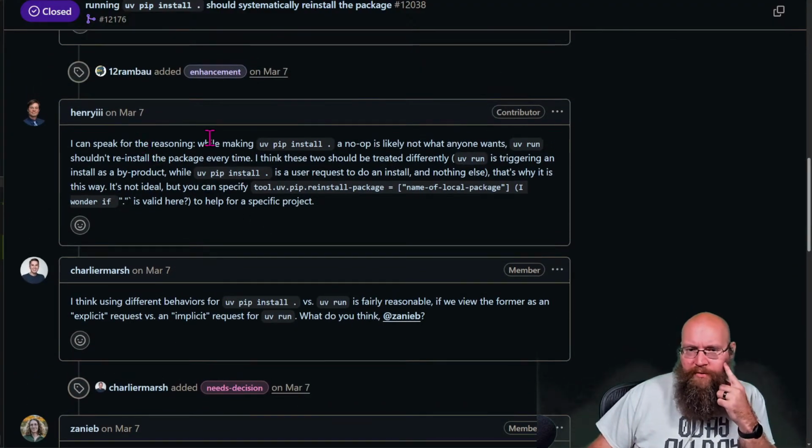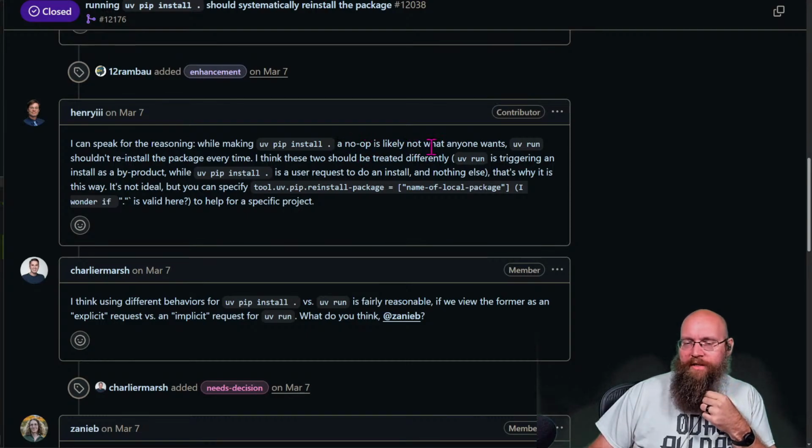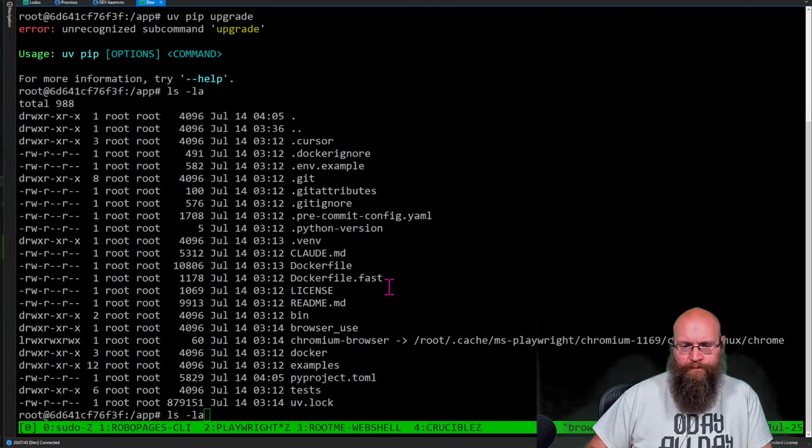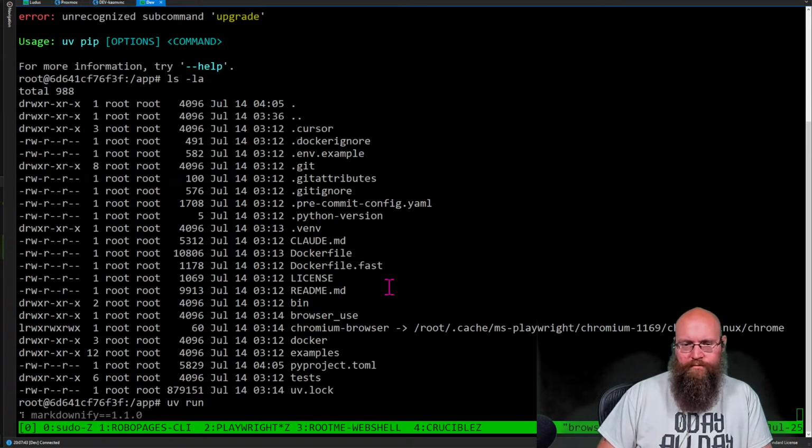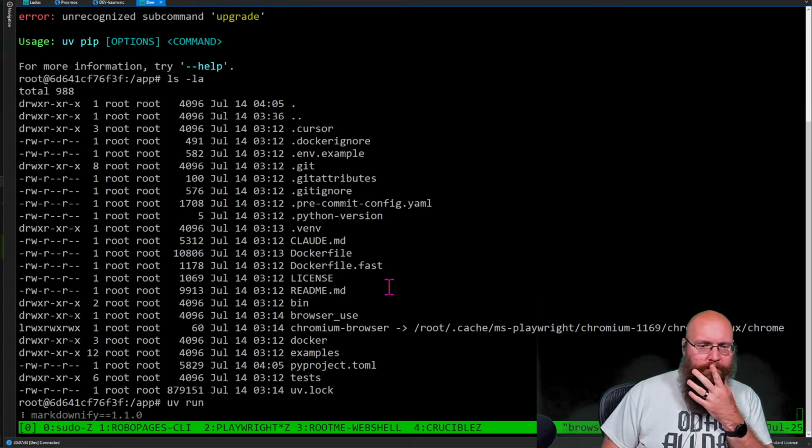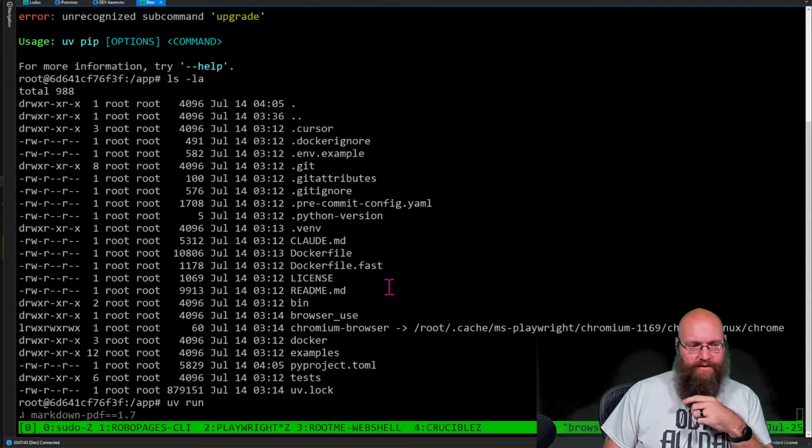Okay, so I can speak for reason. While making uv pip install . a no-op is likely not what anyone wants, uv run shouldn't reinstall the package every time. Let me just try this real quick. Maybe this will fix it up.